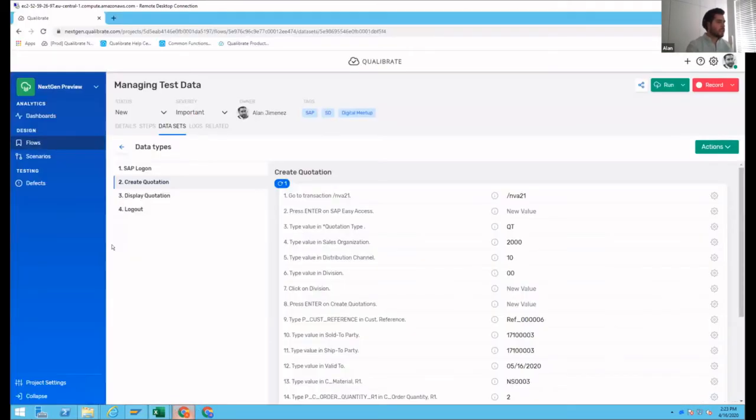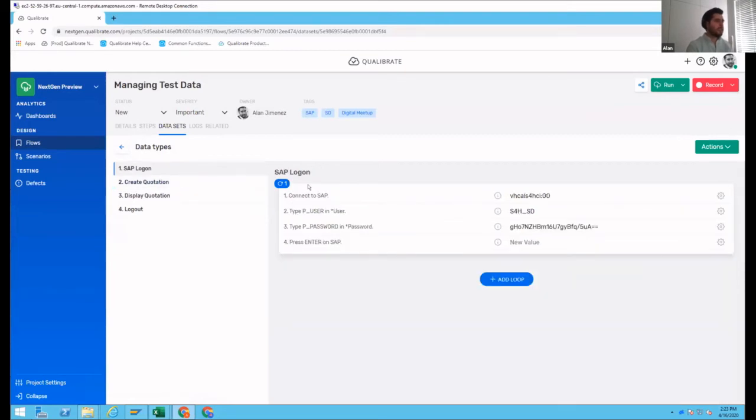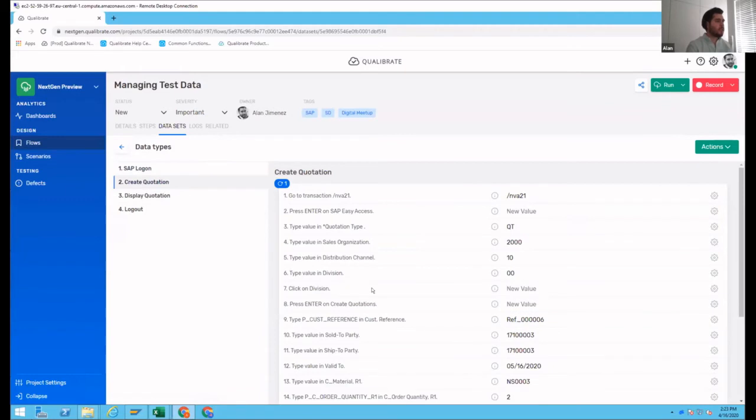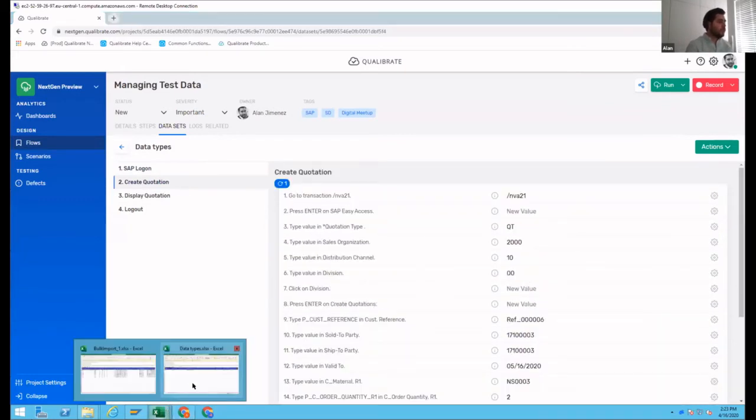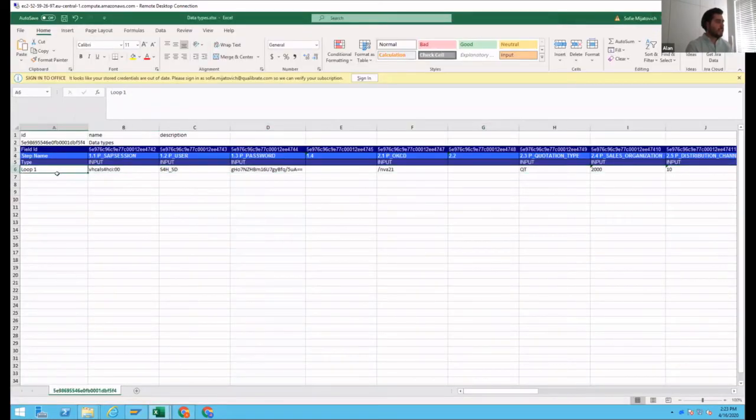So if we go, for instance, here into the steps themselves, or the create quotation tab, the task, sorry. Let's imagine that I want to log into SAP once, but then I want to create not only one quotation, but two quotations, right? So what I can do here in the Excel file is that I can add a second loop. So I'm going to add loop number 2. And here you have the task number 1. Because I only want to iterate this task once, I'm not going to add additional data on that one.